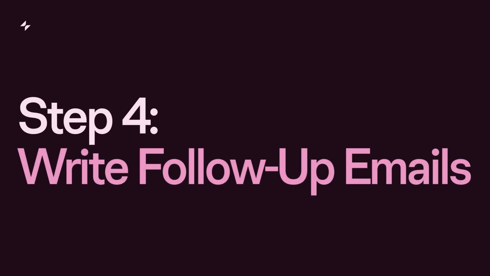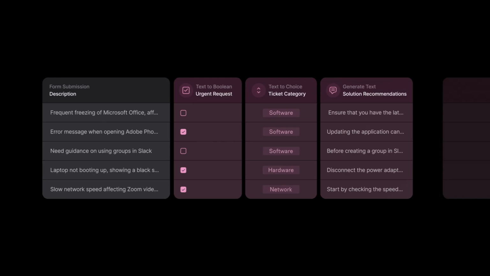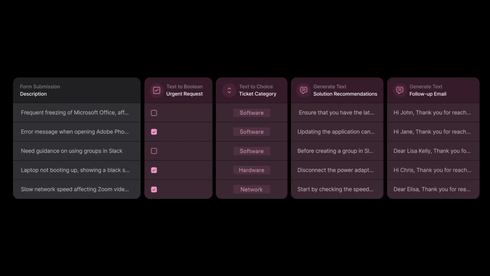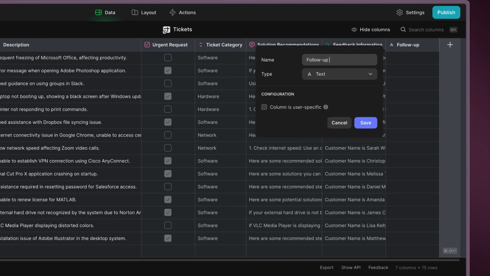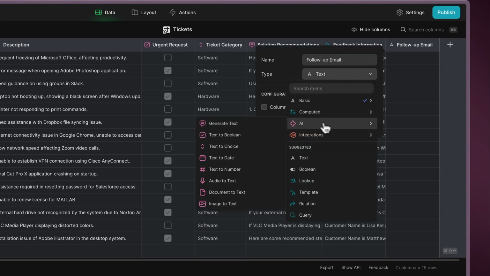Step 4, write follow-up emails. Effective communication is key in IT support. With the generate text function, Glide AI can assist in composing follow-up emails in seconds. Let's create a follow-up email column. Select the generate text option.